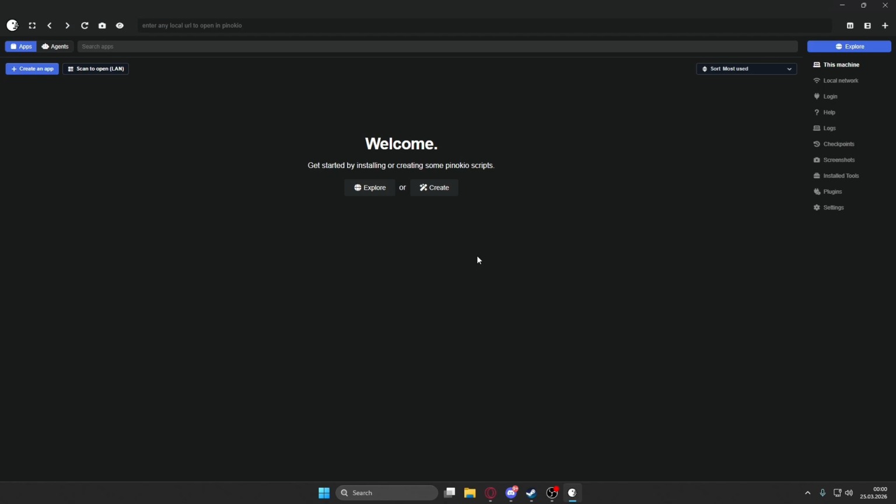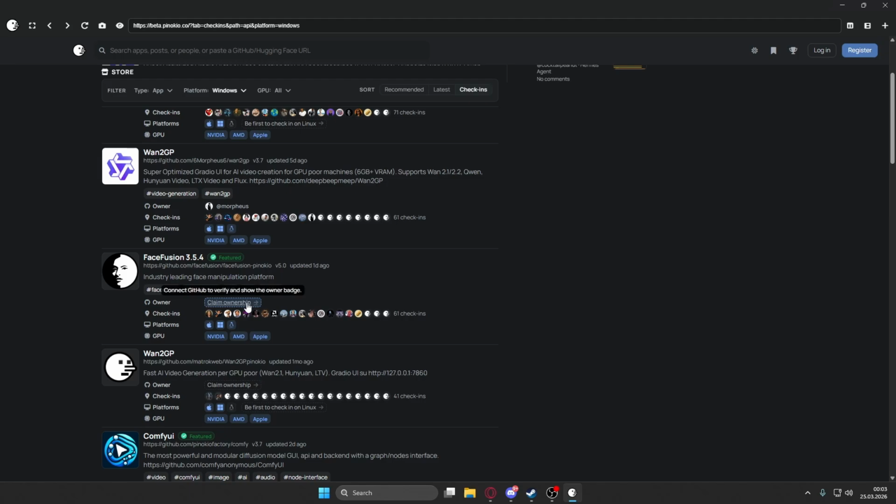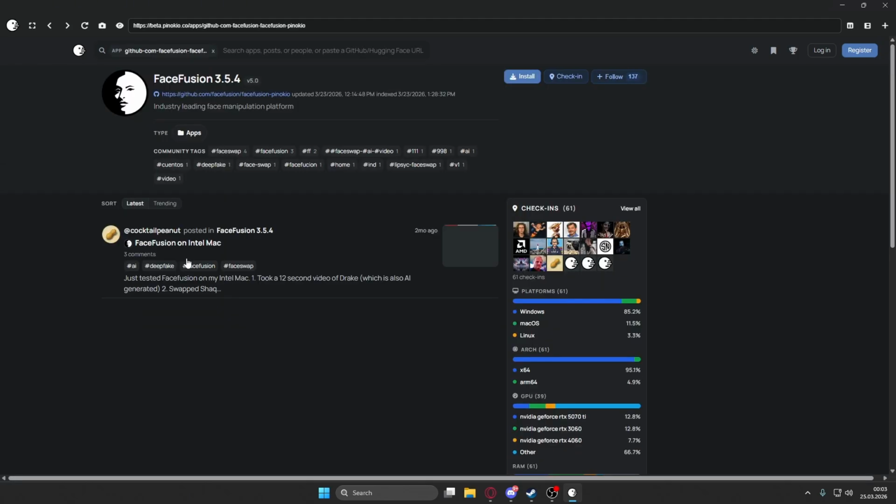Let's actually install something so you can see how easy it is. Let's look for a popular image generator like Stable Diffusion Forge. Simply click the download icon. Pinocchio will show you exactly what it's doing. It's downloading the models, the weights, and the interface.